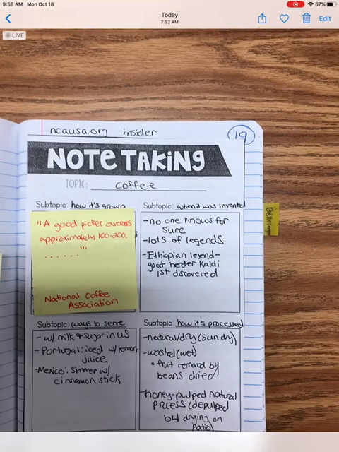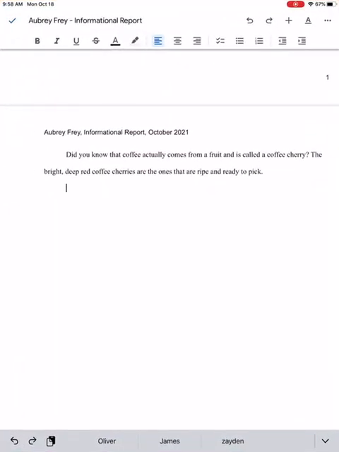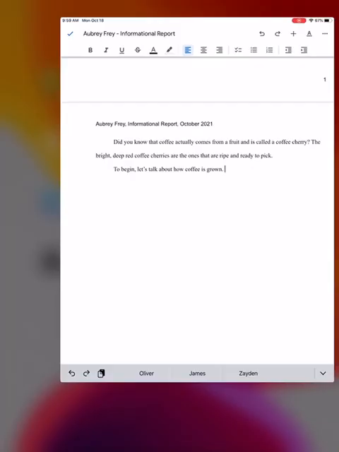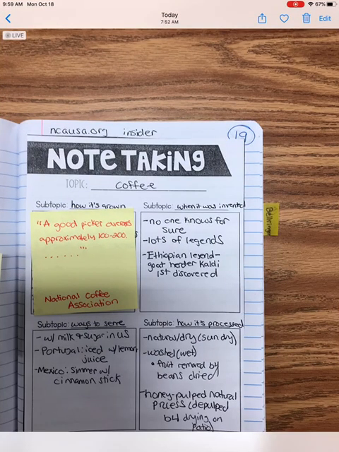So I want to just start with how it's grown. So I'm going to start with a transition. And I would find a transition in that black binder behind Javen and Amari's spot. And I want to look and see what transition I want to use. So I might use something like first, or let's begin with. And remember that you need a transition or a comma after your transition. To begin, comma, let's talk about how coffee is grown. So I took my first topic, how it's grown, and turned it into a sentence.